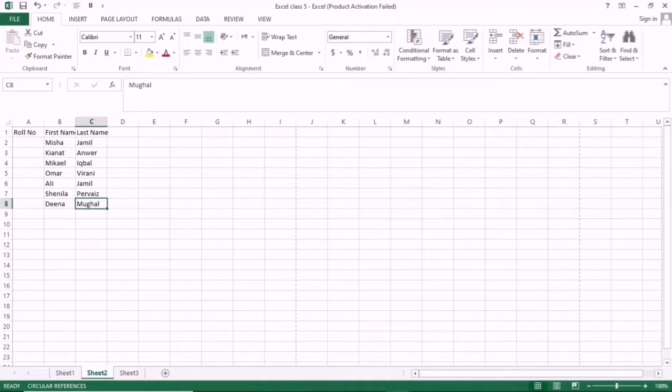Now for roll number I write 1 here and 2 here, and after this I don't write any other number. I just select these, click on this corner, and when you see this black plus sign appear, drag it. However many numbers you need, this appears automatically. Now these are on the right-hand side, so you click here on center, and this becomes centered.